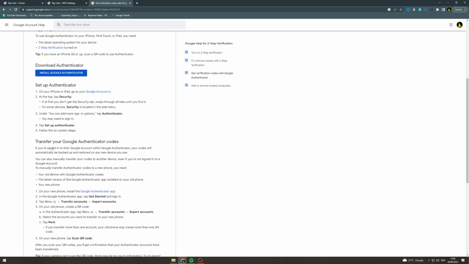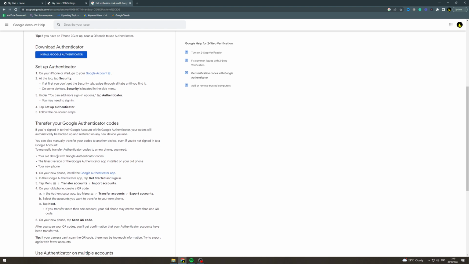It says if you're signed in to Google with Google Authenticator, your codes will automatically be backed up and restored on any device you use. But you can also do this manually if you're not signed into your Google account. So, what you'll need is your old device and the latest version of Google Authenticator installed on your old phone. And finally, you need your new phone.